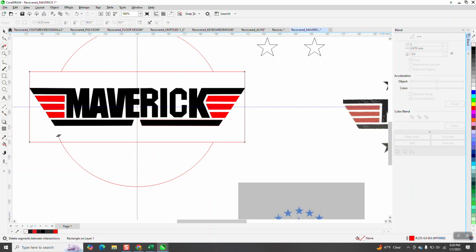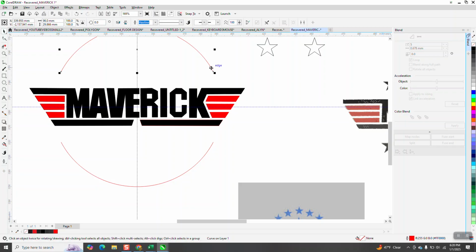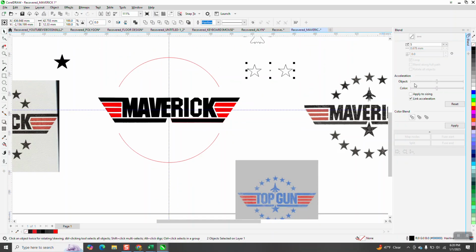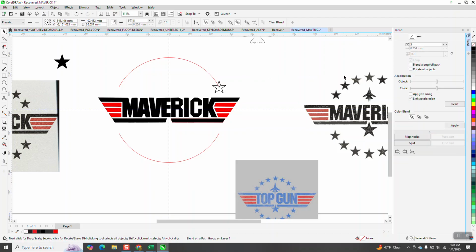Now we don't have to break these apart because they're already broken apart. So this top is different. Blend it five times. Blend along full path, put it on the path. Blend along full path. And that's what we get.